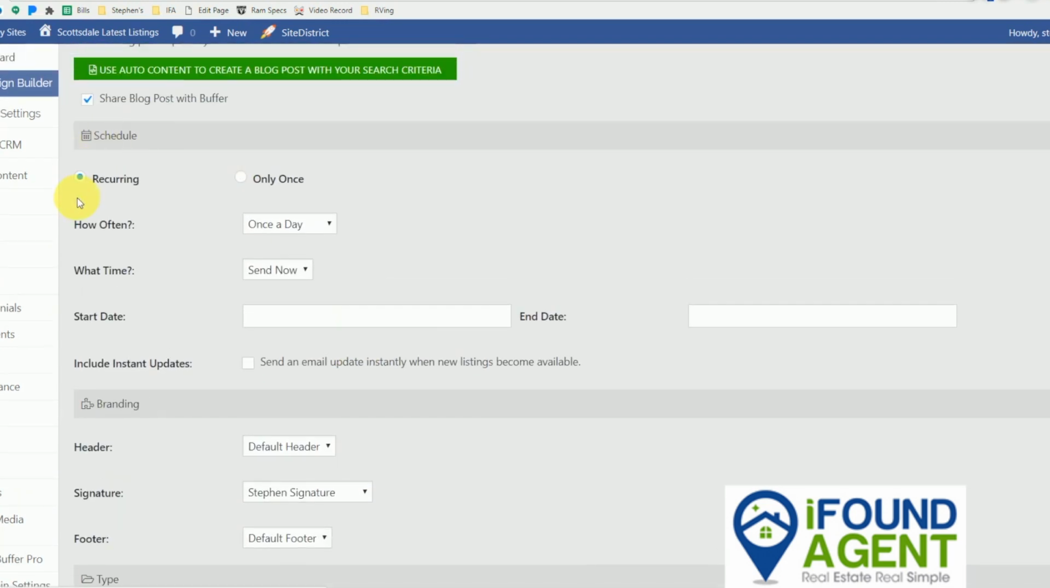Down here in the scheduling, how often do I want to send it to this person? So that's going to depend on the prospect or the lead or the past client, right? If this is a past client of yours, they may not be looking to buy or sell anytime soon. So it may be prudent to just send them something once a month, or maybe once every 2 weeks, depending on your comfort zone and their interest level. What time of day?